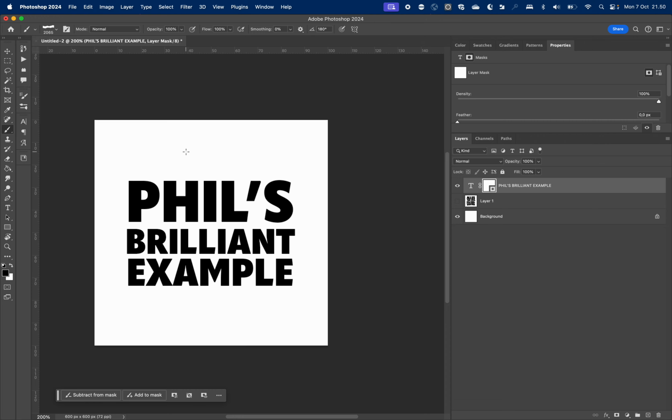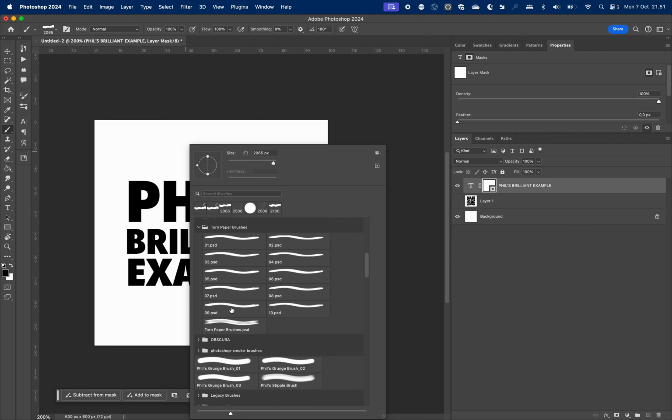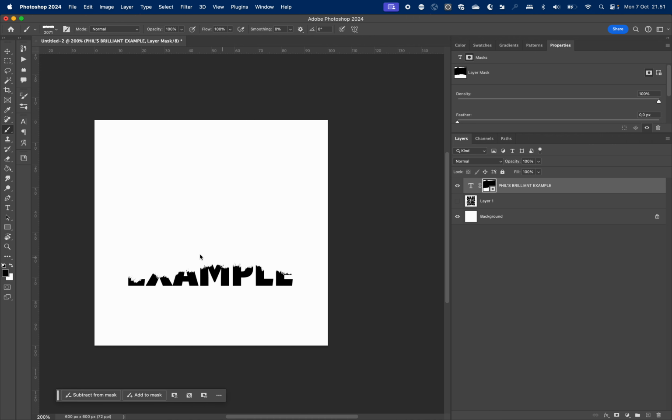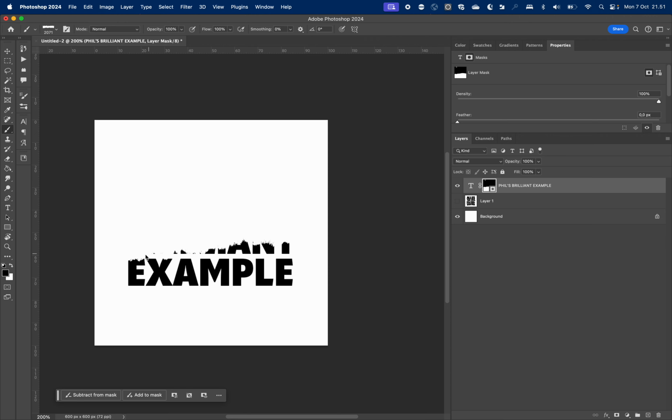What we want to do is use some brushes that I have downloaded called Torn Paper Brushes. They're free. I've linked them in the description down below. If I click one, you can't see what happens because it's a really big brush. But if I click here, oof, you can see something happened. I'm just going back and forth. I can click here, and you see I have a rip now here.